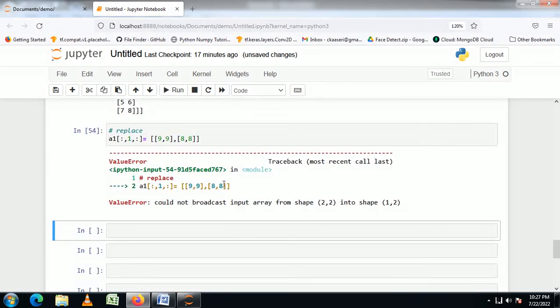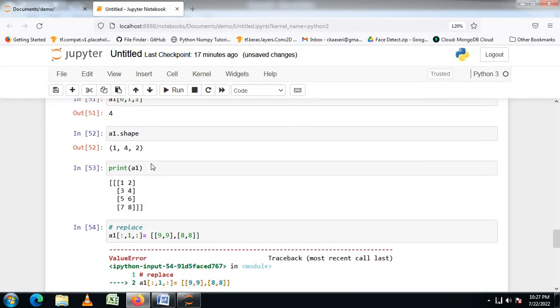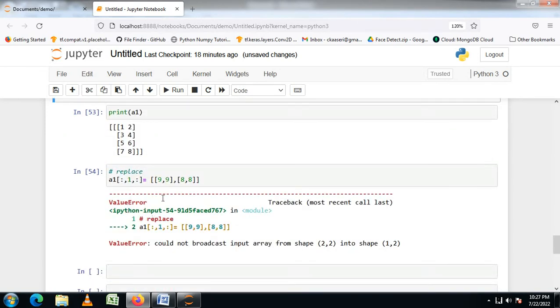Yes, that is the error: could not broadcast input array from shape 2 by 2 into shape 1 by 2. So the error is that shape 2 by 2 could not be interpreted into shape 1 by 2. So okay, the error is at line 142.